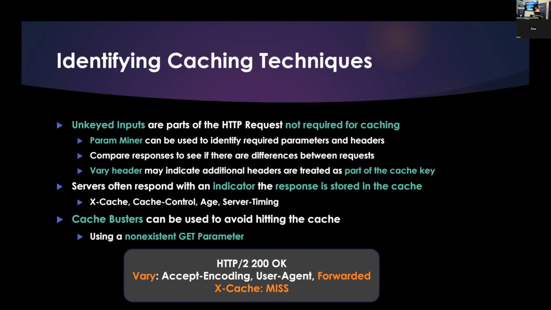So it's going to be important for us to actually identify what they are if we want to perform that task. There's something called unkeyed inputs. These are parts of the request that are not required for caching. You can think of things like user agent, accept language, or some other headers that are not required in the caching process.